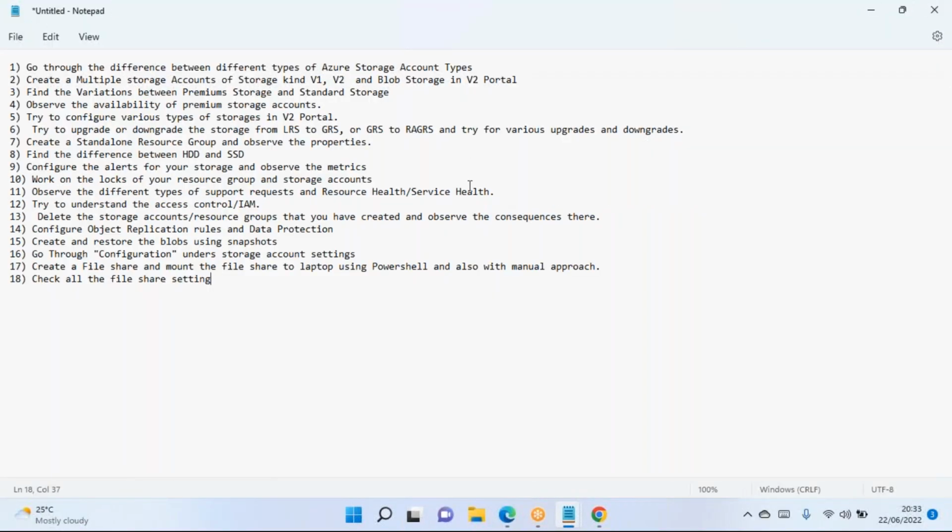Okay, so now let's see here. I've asked to go through the differences between different types of accounts, create multiple accounts, version 1, version 2. So what did you do with this version 1 and version 2? Okay, so this is one thing that you have to explore. Find the variations between premium storage and standard. These are the differences that I have asked.